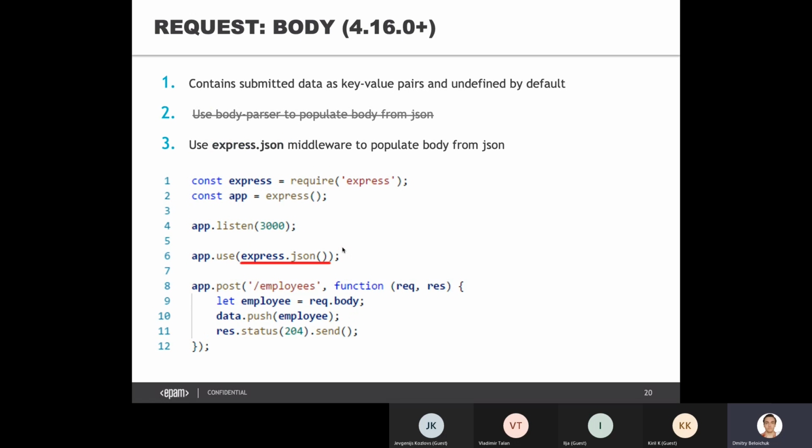So yeah, at some point, Express adopted the body parser under its own built-in module system. So now it's available in the Express.json object.